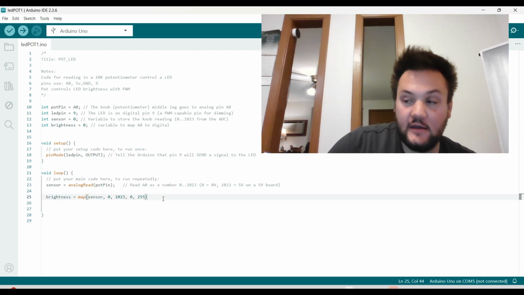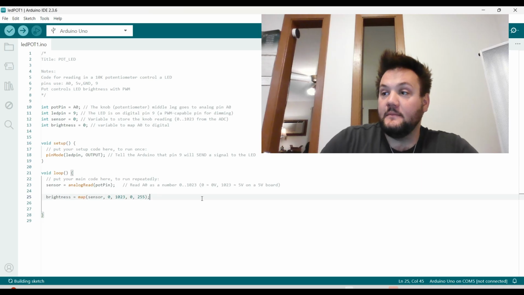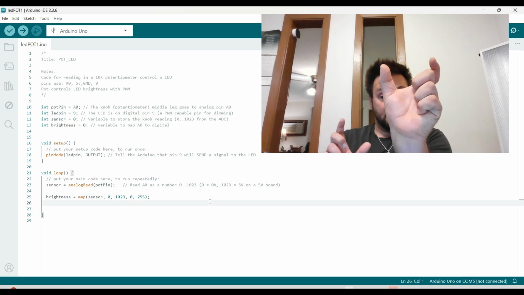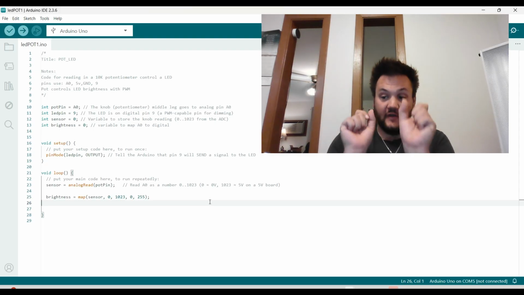Remember, we have to close that. It's essentially just a conversion or mapping, like converting this range down to this tiny range, right? And that's all it's doing.